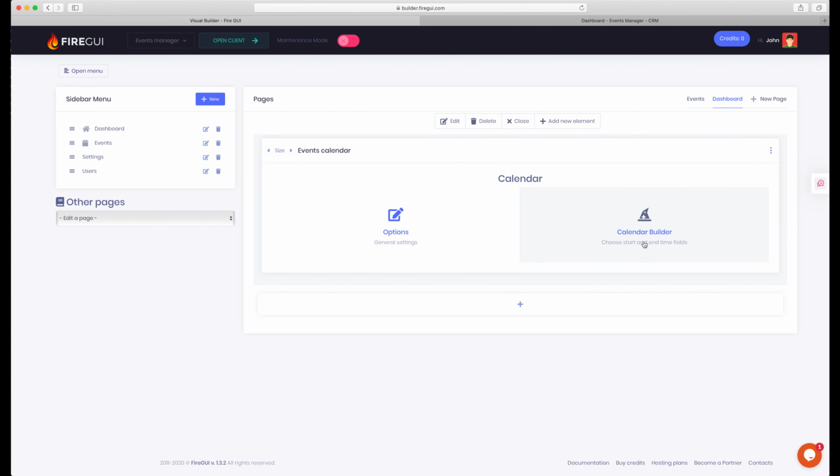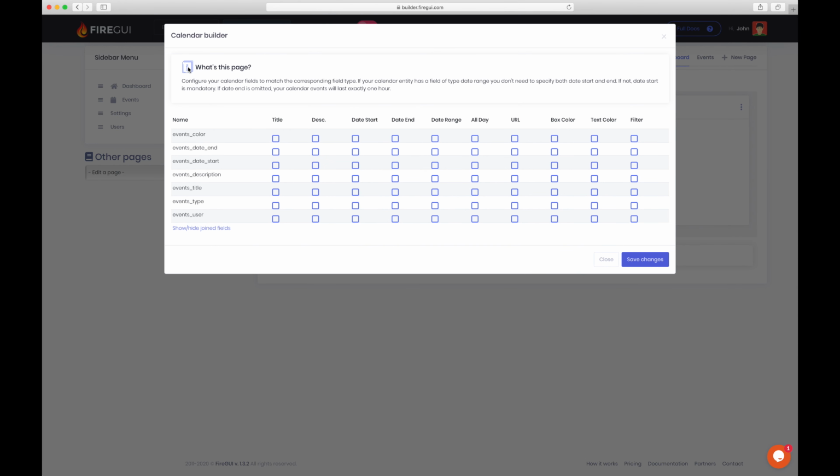Okay, now click here and Manage Fields. From here, we're going to tell our calendar the corresponding entity's field for each type. So we can add the color field, date end here, date start here, events description for description. We have a title here. And what about the user? This is our filter we want to use in the calendar, so filter here. Finally, okay, now save.